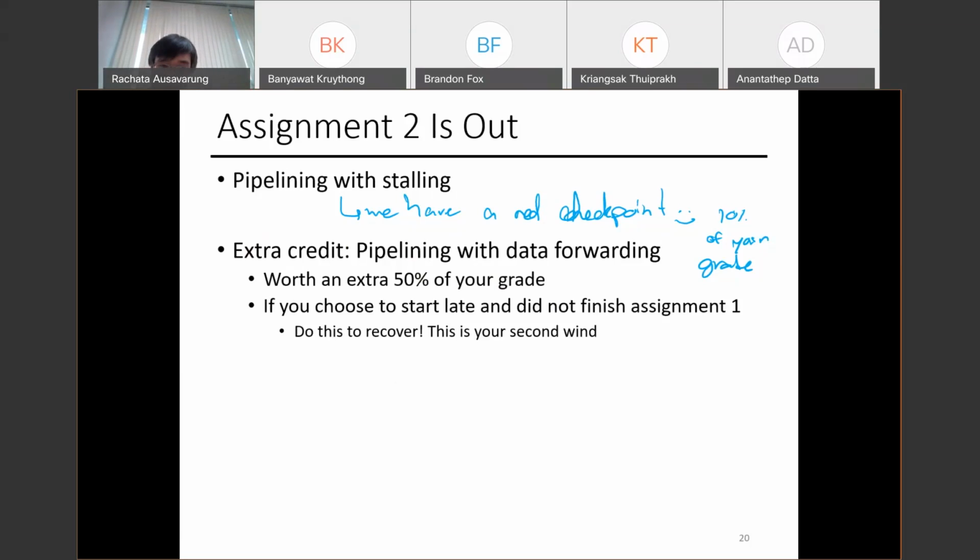Extra credit. If you do data forwarding, so the main assignment doesn't ask you to do data forwarding. If you do data forwarding, you get extra 50% of the 100 points, so you can get up to 150.